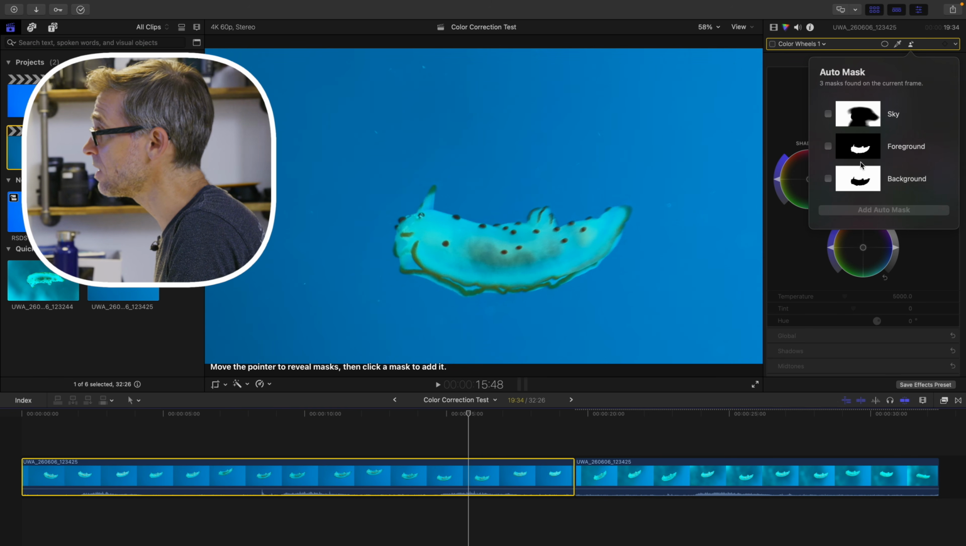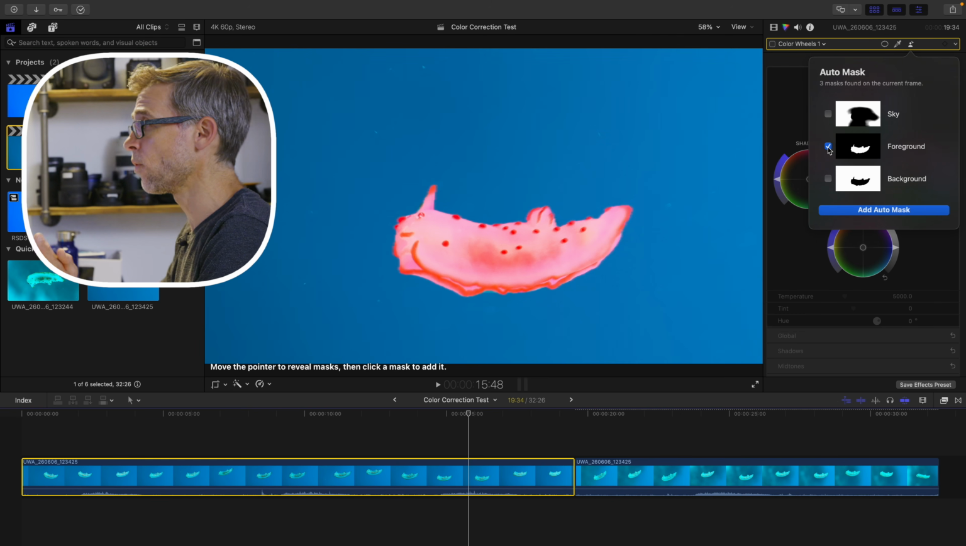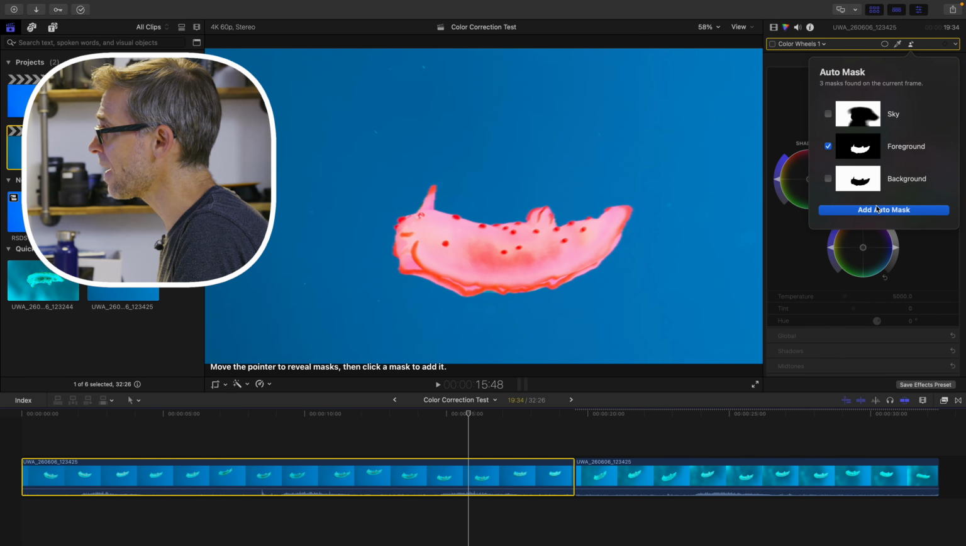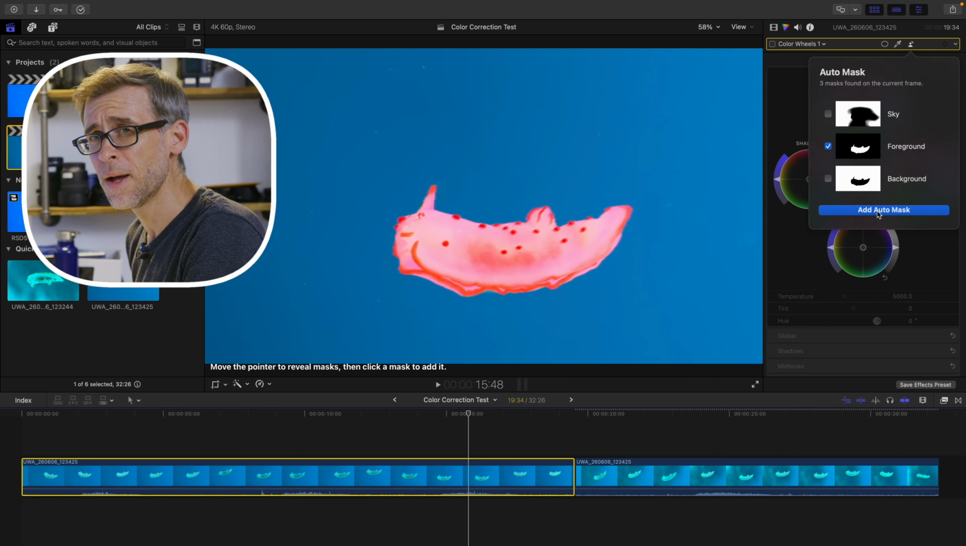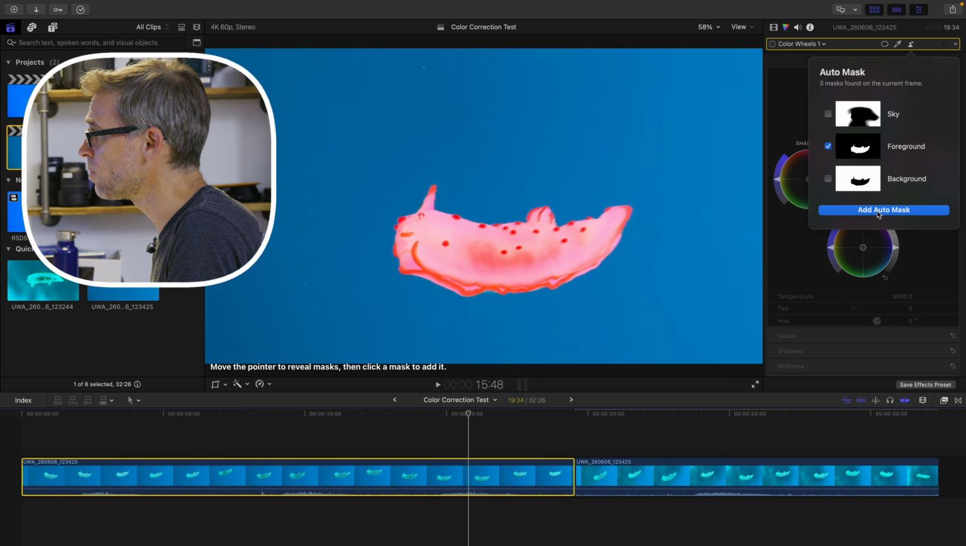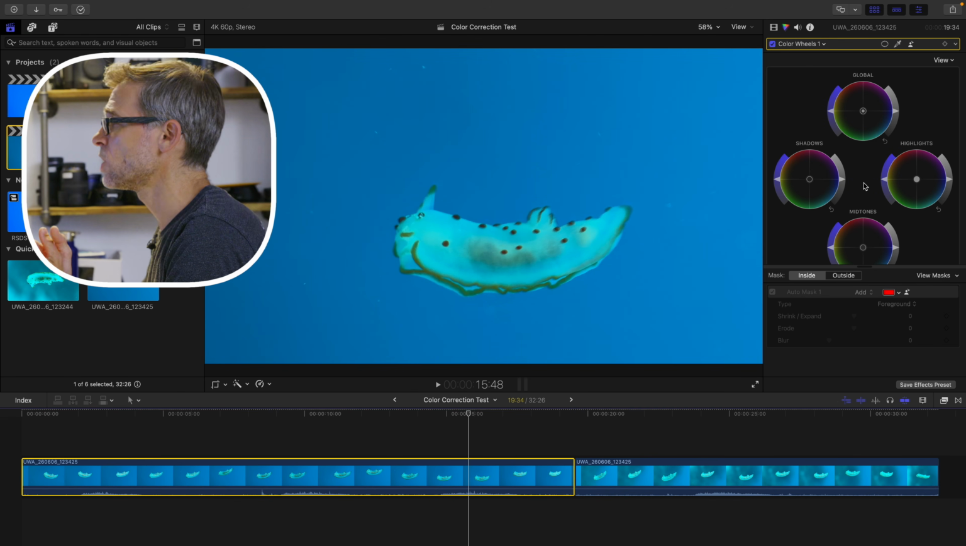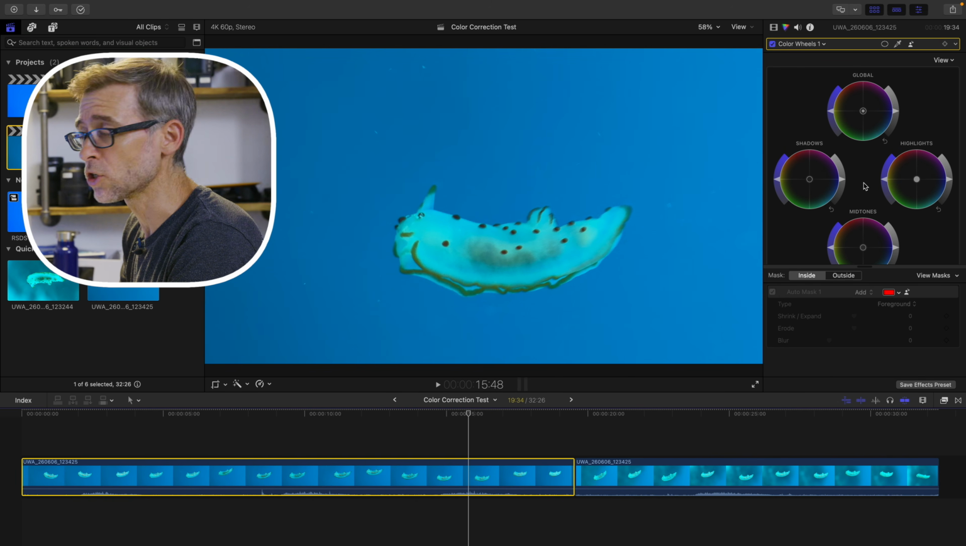Now we can select the foreground, background, or sky in our case. That doesn't make much sense. So I want to have the foreground selected because I want to work on the nudibranch in the first place. So we'll select that foreground and add that mask to it. And you can see it's doing a really good job masking out that nudibranch.